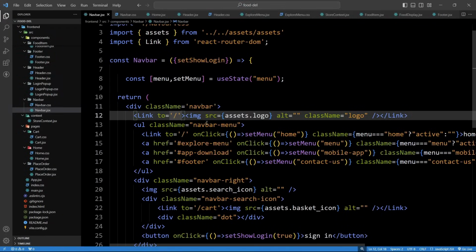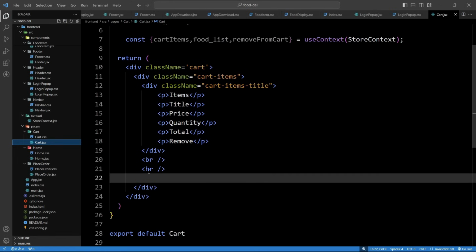After that, we will come back to the cart.jsx file, and after this HR tag, we will use the curly braces, and here we will use food list dot map method, and here we will pass one arrow function.